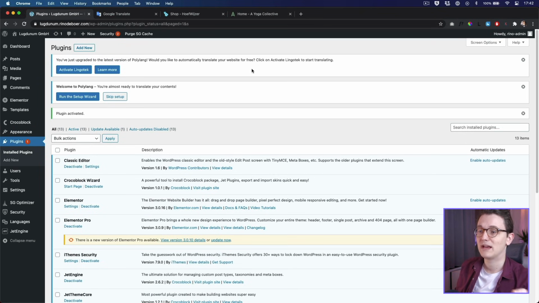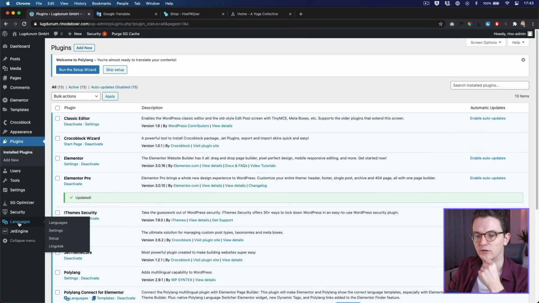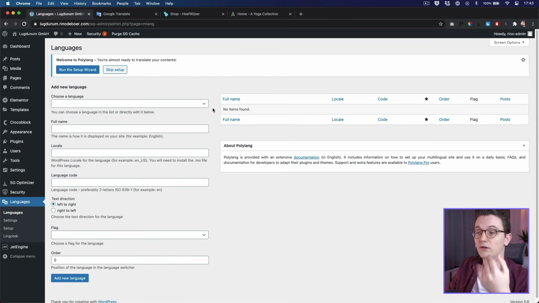For now, I'm not going to do that because this client wants to add the text themselves and that's also the safest way to do. So that's what I'm going to show you. So you can click this one away. And what you want to do is go to the new languages tab over here and then click on languages. And as you can see, there are no languages right now.